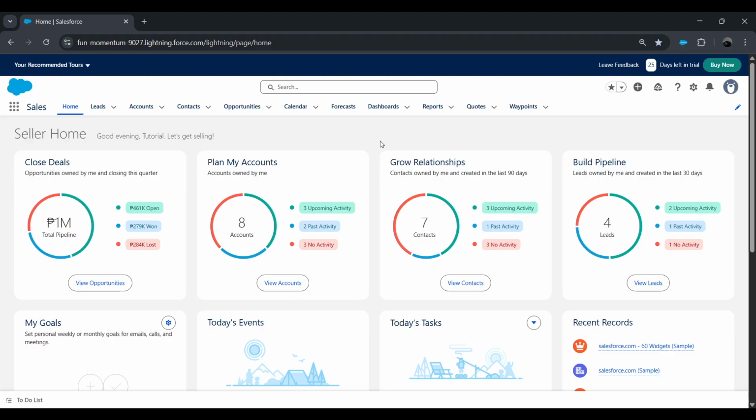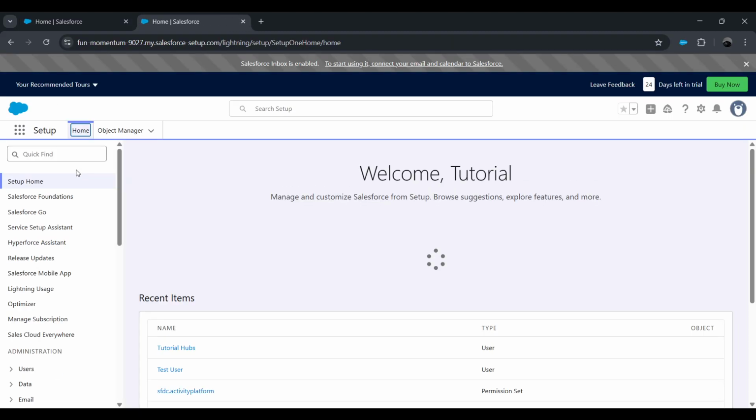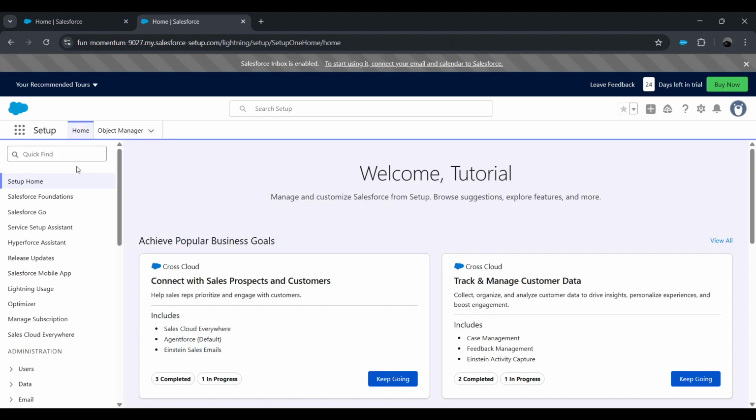First, you'll need to access the Salesforce Setup menu. Click the gear icon located in the top right corner of your screen and select Setup from the drop-down menu. This brings you to the administration area where you can configure all your Salesforce settings.